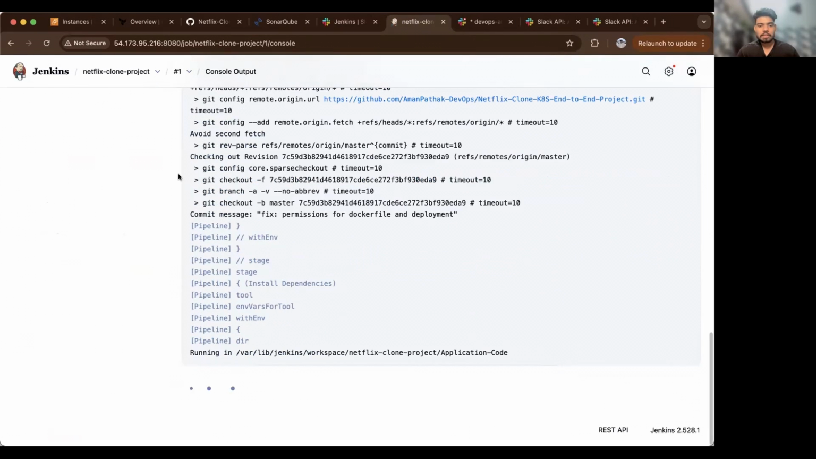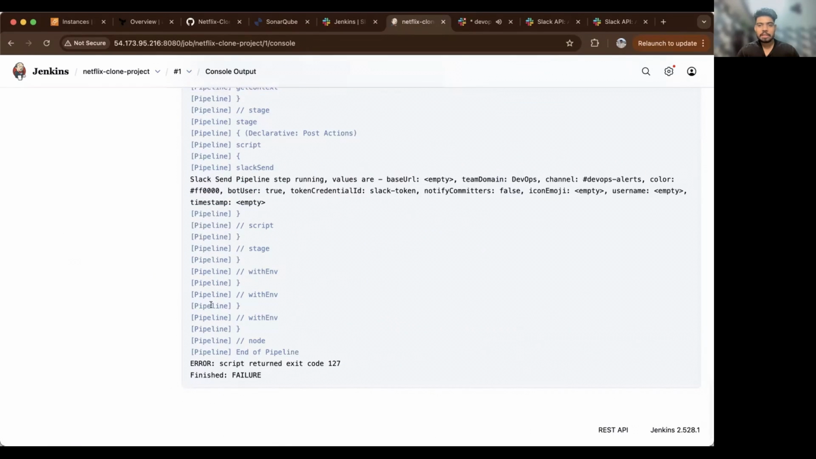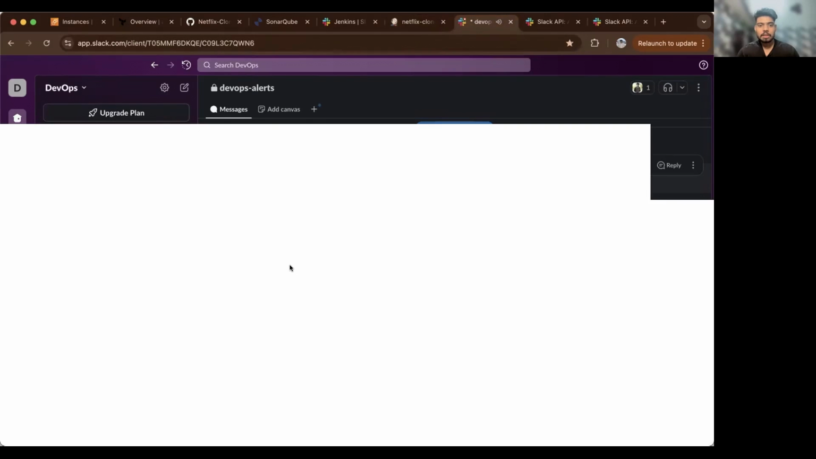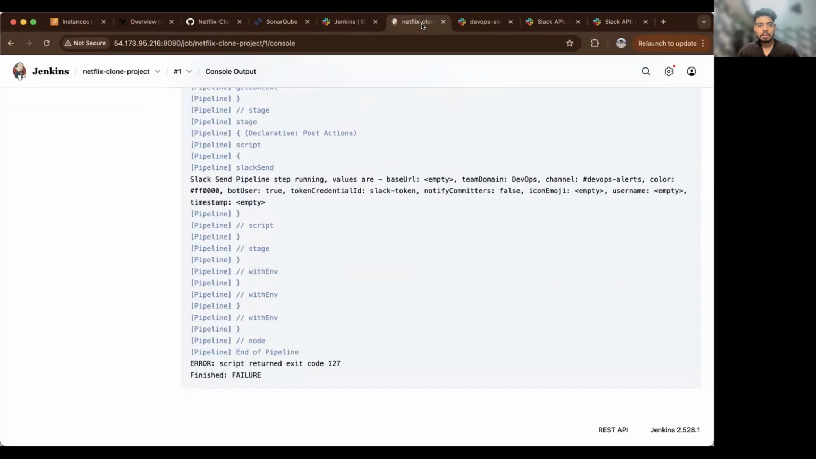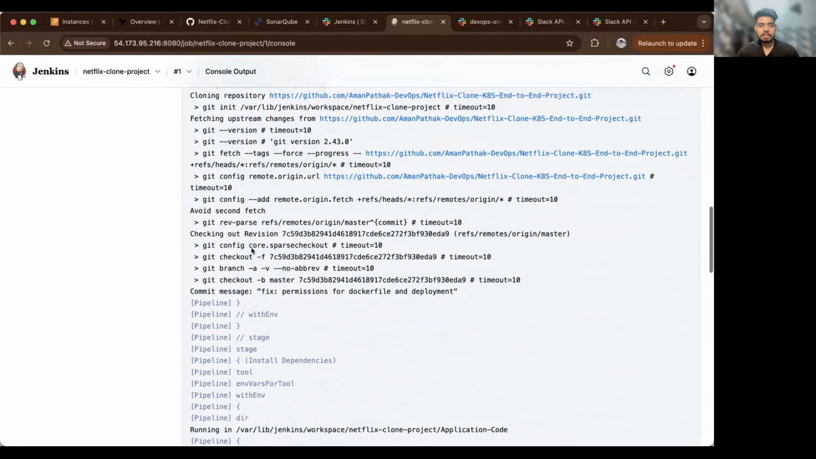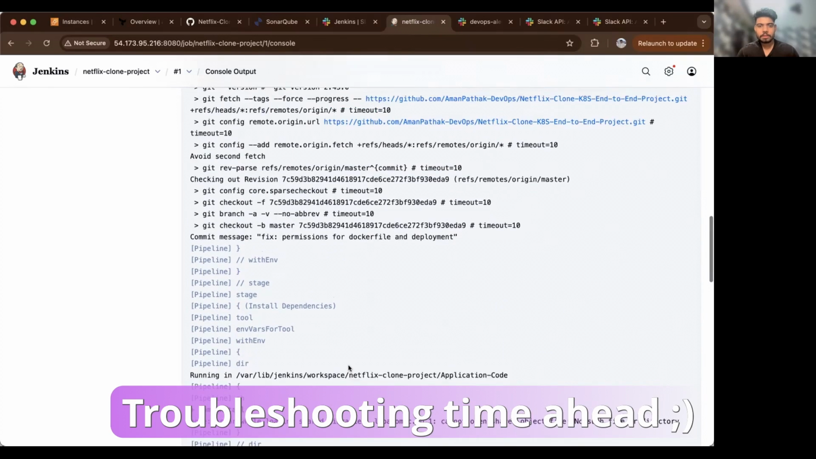Here we can see our pipeline is running and now the pipeline is failing. So let's see, are we able to see the message? Yes, we can see that this is build number 1 and it failed. Let's see where it failed. It is saying that shared libraries cannot open object file, no such file or directory.